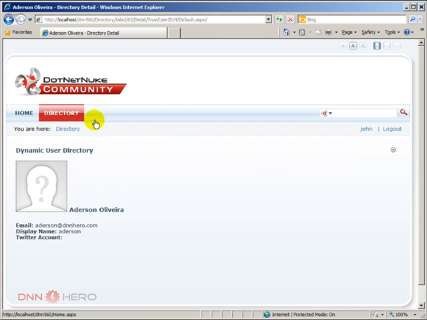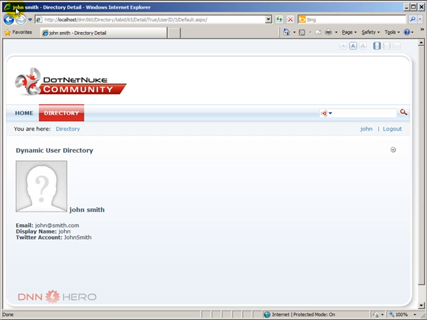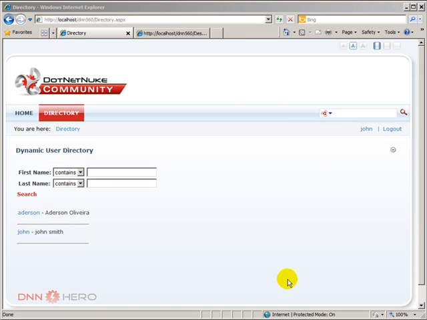Okay, so let's save this and let's have a look here in our directory. Let's refresh this page. As you can see at the top, now it's showing the first name and last name of the user that is currently being seen. If I go back to the directory, if I click John, you can see there the first name and last name as well. So this is good for SEO, good to be able to manipulate that. Even better will be when we are also able to put that in the URL as well.